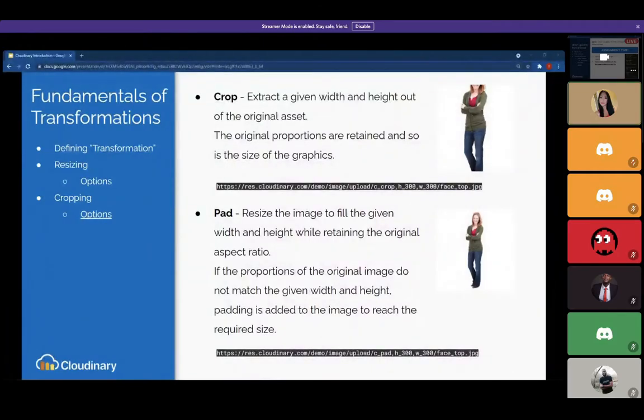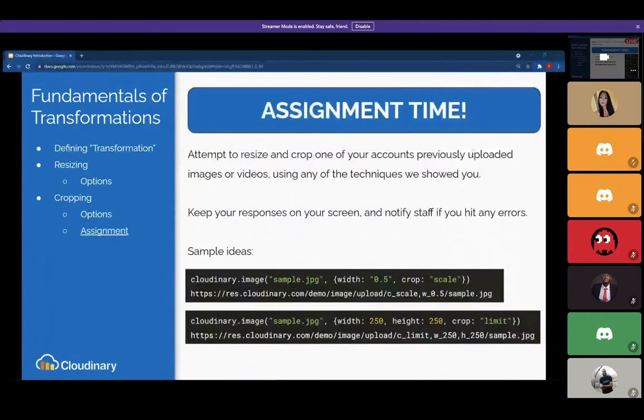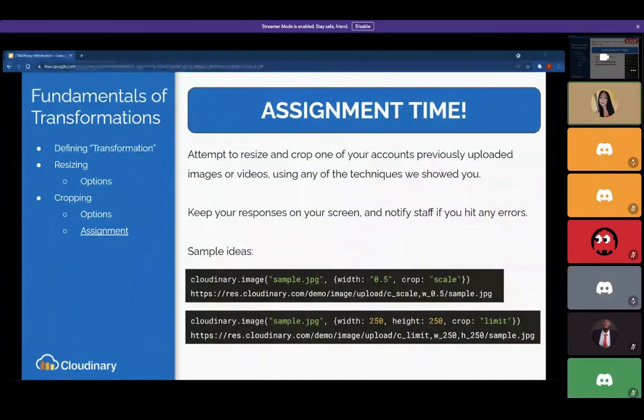You can crop with a given width and height and also use pad for resizing the image to fill the given width and height. You can test this out by attempting to resize and crop one of your images or videos with this technique in the code sample here.